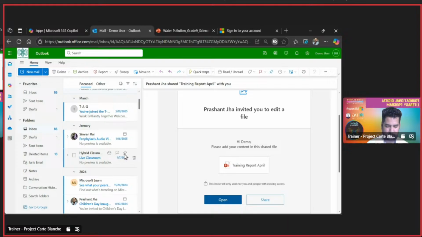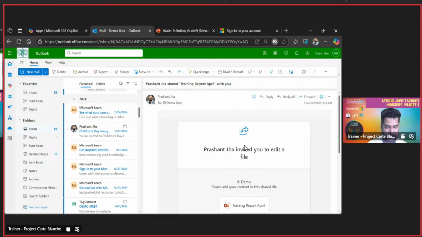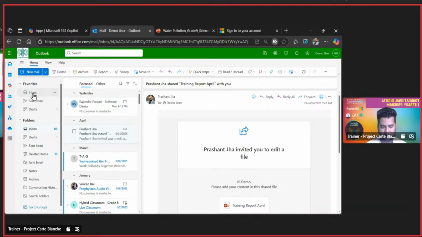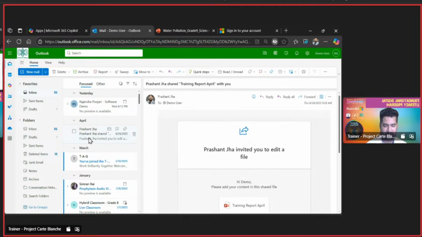Somehow I have got some problem with that link. But you can see that this is the previous one which has come up. Let me just show you. Yeah, this was the previous one. So this is how the mail will come. Prashant has invited you to edit a file, and there is some kind of report, which I can click on to open.